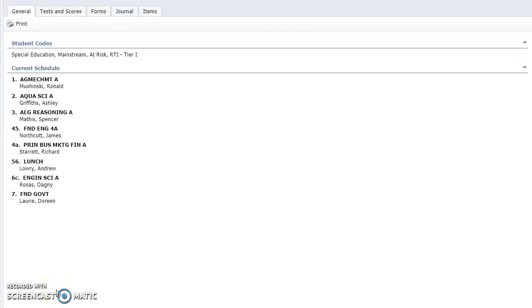All right, so after you've logged into Eduphoria, you're going to click on Aware, and then on the left-hand side of the screen when you get into Aware, you'll see a list of your classes. You're going to click on a class that you have a special ed student in, and then you're going to find that special ed student and click on it. When you click on that student, this is going to show up.